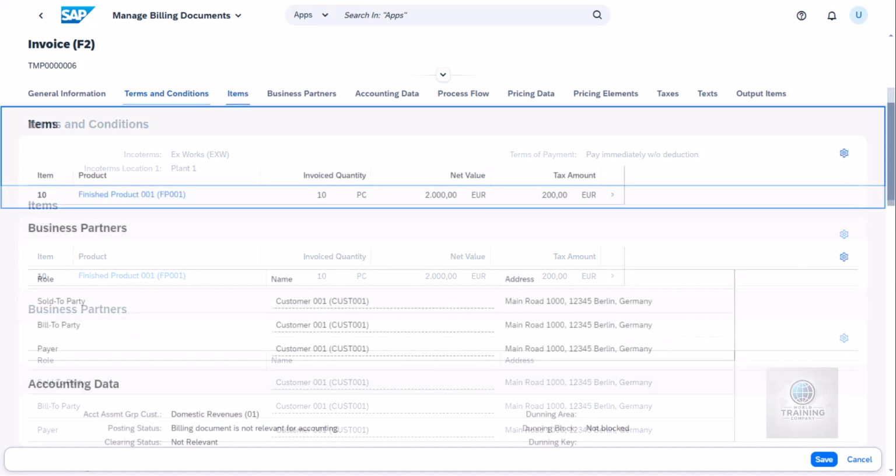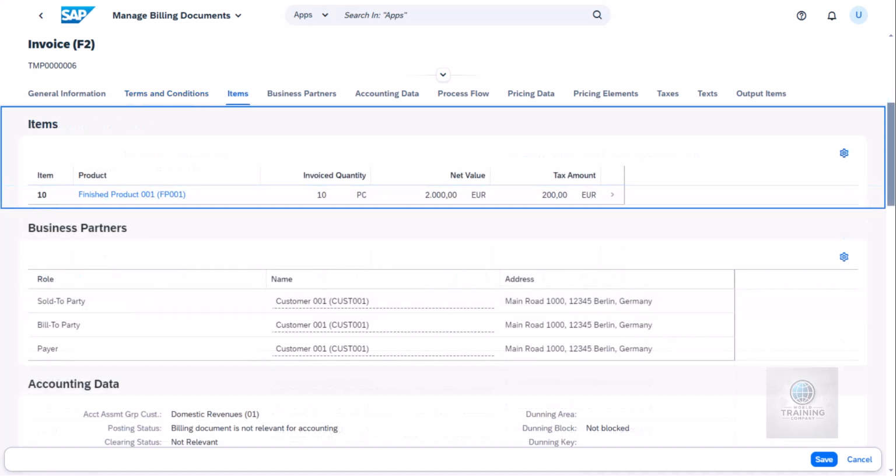Next, the Items tab presents a detailed breakdown of the invoice. Here we find information about the invoiced product, including its description, the invoiced quantity, and the net value along with the tax amount per item. This ensures accuracy in the items billed, providing a clear breakdown for review.